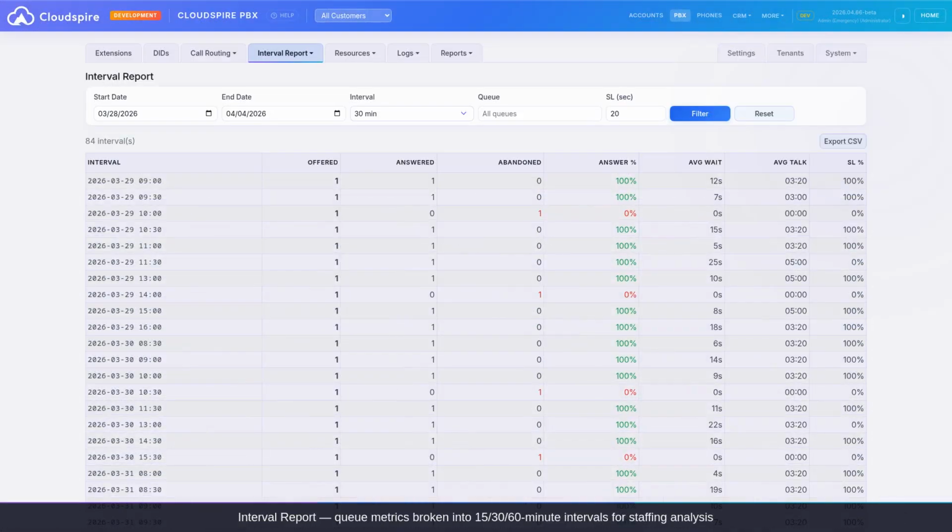The final queue report is the interval report. This breaks all queue metrics into fixed time intervals, 15 minutes, 30 minutes, or 60 minutes. Each row represents one interval with calls offered, answered, abandoned, answer percentage, average wait, average talk, and SL percentage. The interval report is the staffing planner's best friend. By looking at 30-minute intervals, you can see exactly when call volume peaks and valleys occur.